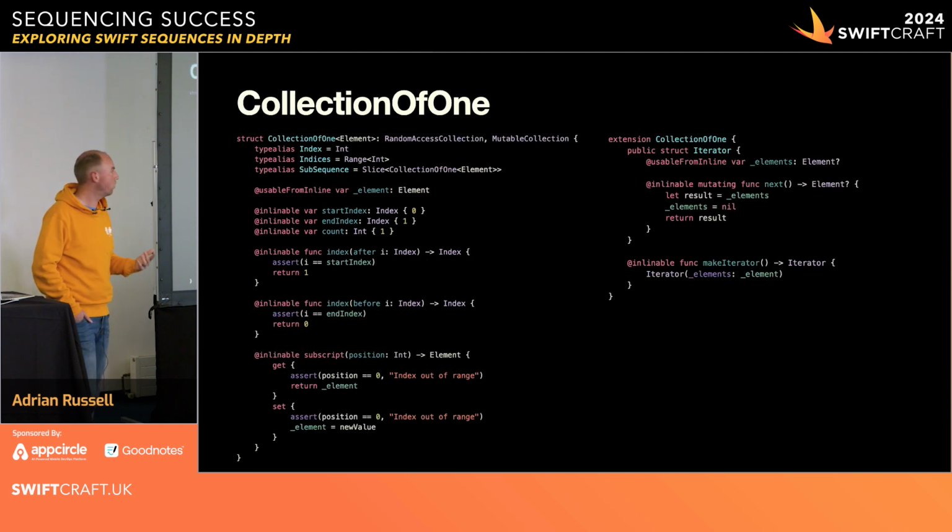And similarly, collection of 1, slightly more code, but the same basic concept. Rather than allocating memory, you've just got a single variable for that element. The getter and setter just points to that element. Its count is always 1, its end index is always 1, its start index is 0, it's always 1 long. So again, a lot of the checks and functionality can be wiped out by the compiler by using these.